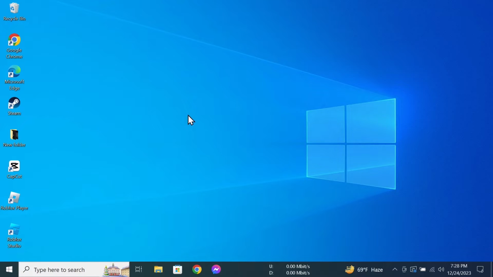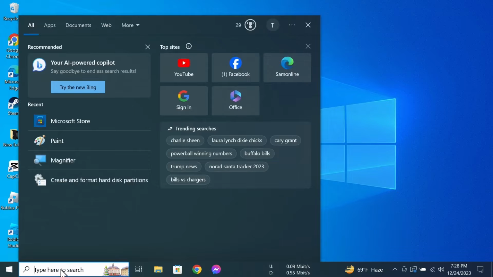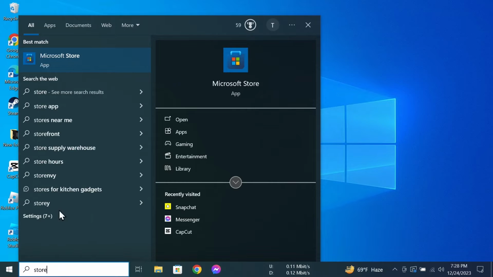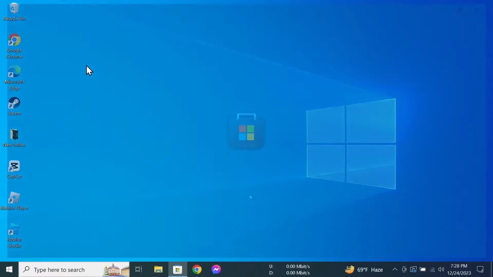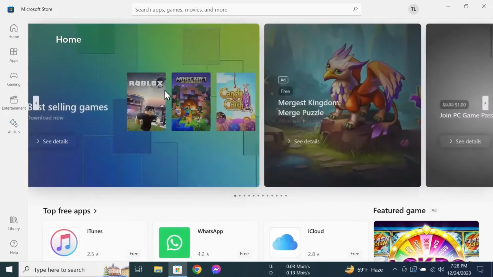Now the first thing you have to do is click on the Microsoft Store icon. If you don't see this icon here, just go to the search box and then type in Store and then click on Microsoft Store from here. Now give it a moment for it to load up.